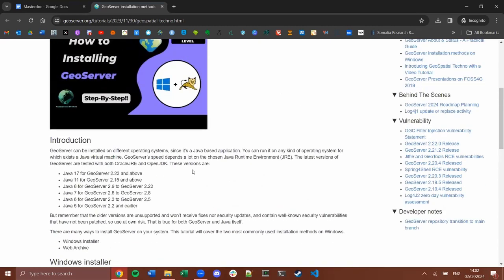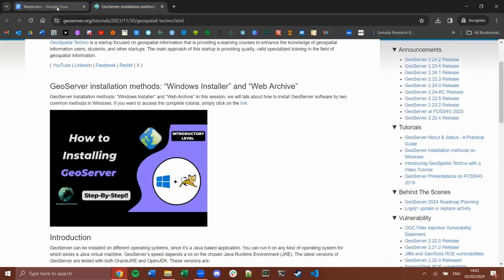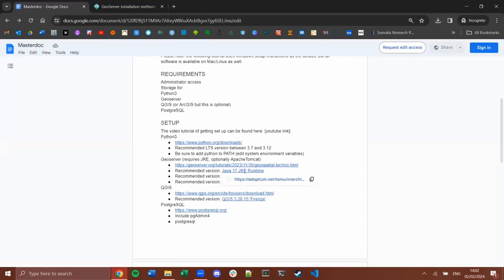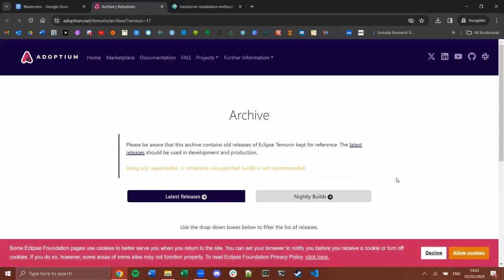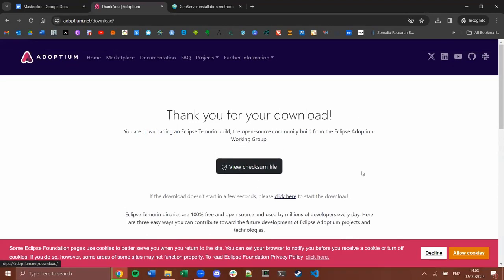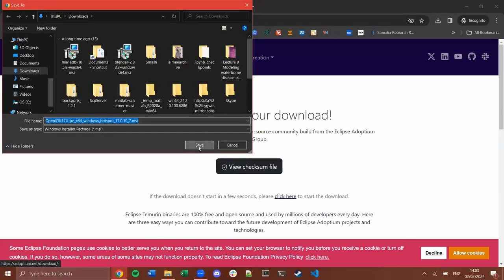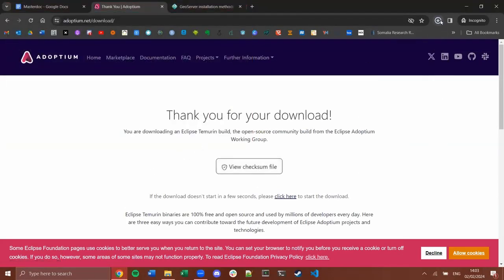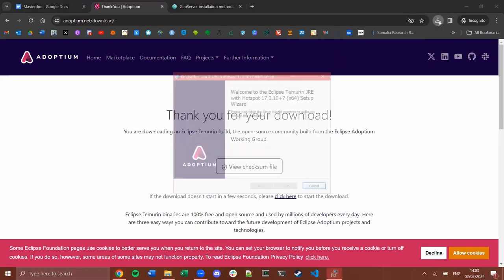So they recommend these different versions, and I have a recommended version here. So we'll go ahead and download that. So I'll scroll down. I have Windows 64, so I'll download JRE. Install, and then, okay, now that's done.